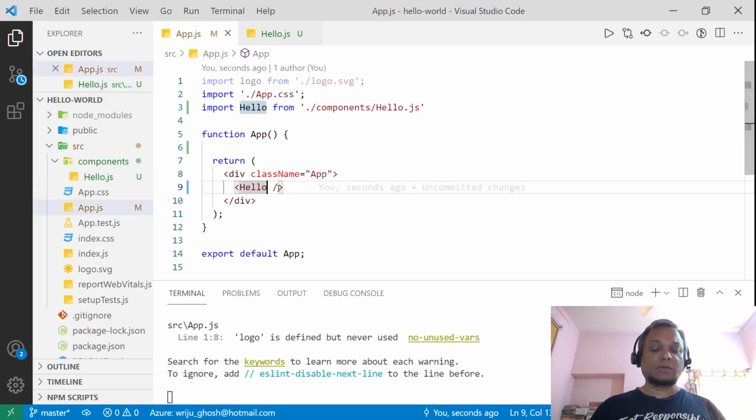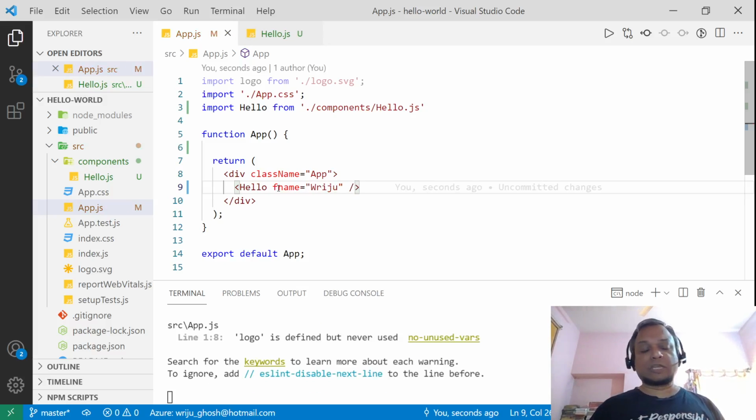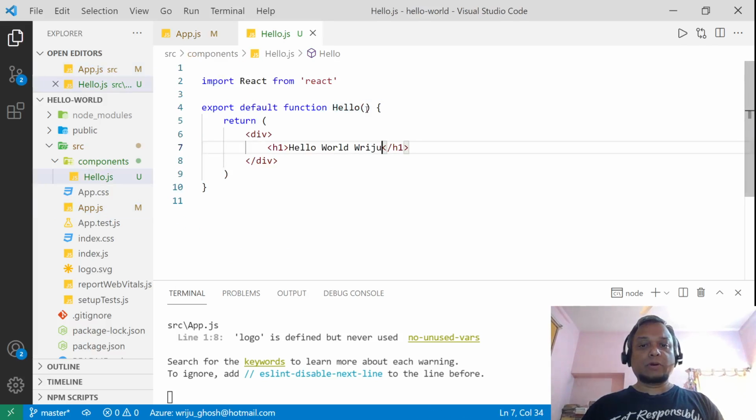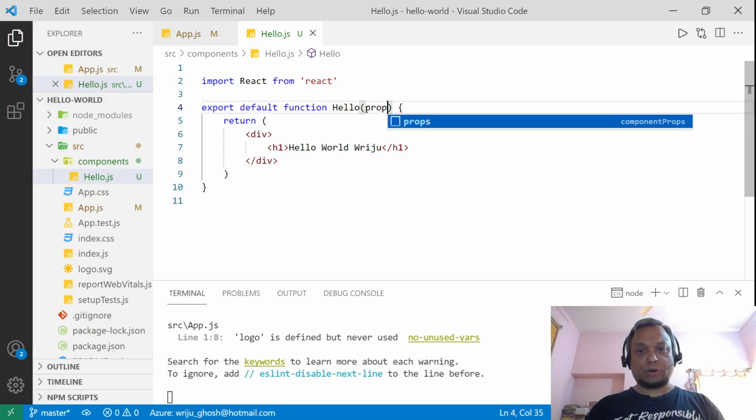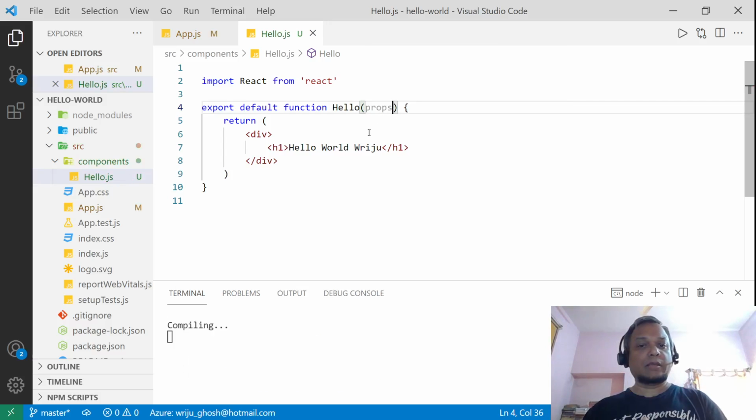So I simply added this component over here. Now what I can do is add a property called fname that signifies the first name, and I provide the first name in double quotes, just like I provide any attribute value in HTML. Now, to catch hold of that, you need to use something like props. If you say props, this props will basically hold all the properties of that control.